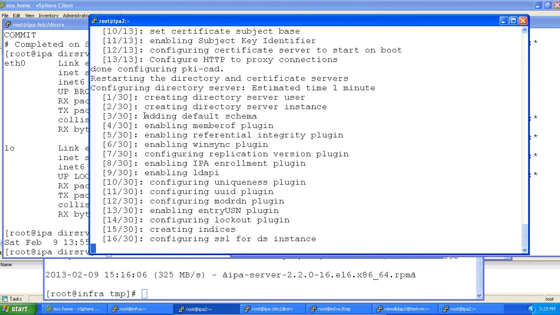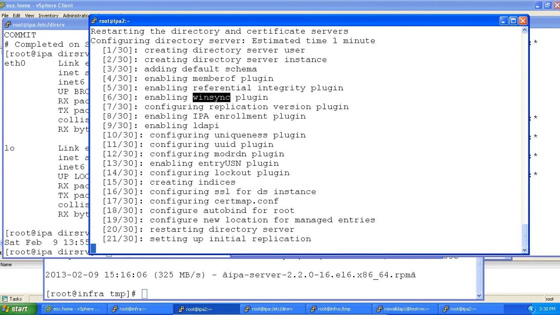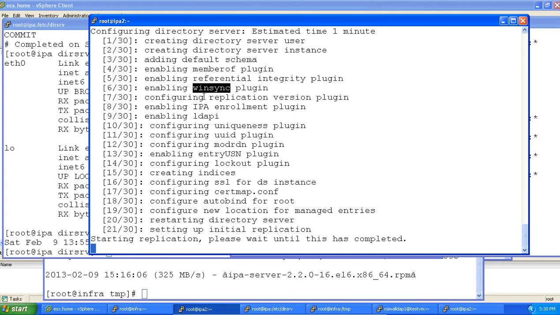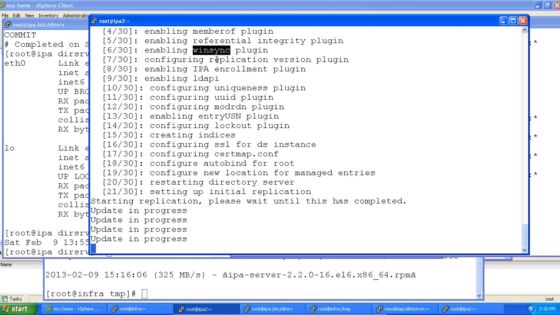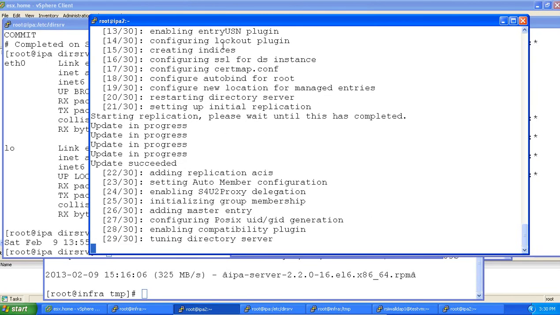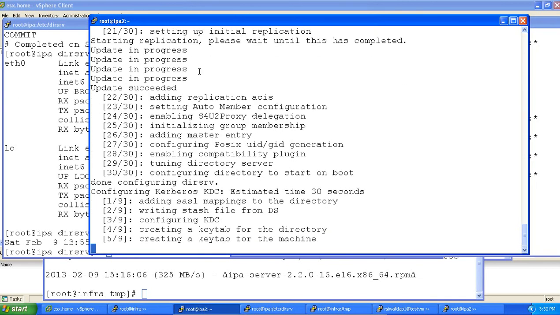Okay, adding default schema, member of plugin, referential integrity, enabling WinSync. This is also an important part, and WinSync is a plugin which is enabled as soon as you install 389 directory server. This is important when we are going to set up a replication agreement between a Windows server and this IPA server.